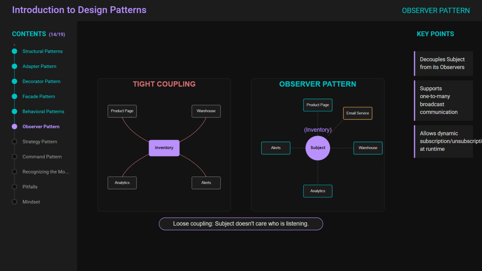It works for a week. Then marketing adds a back in stock email. Finance wants a demand signal. Analytics wants event tracking. Suddenly, your inventory code knows everybody. Every new feature means editing the same class. You're not writing features anymore, you're untangling knots.